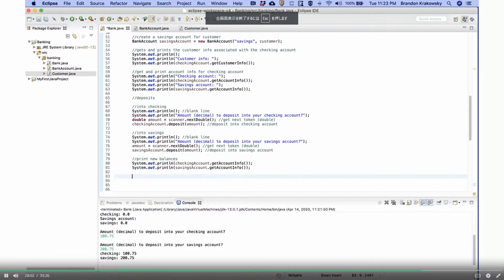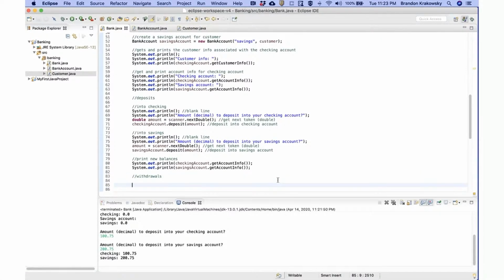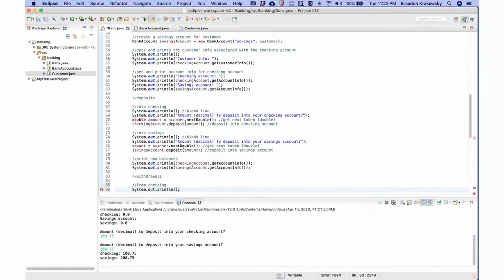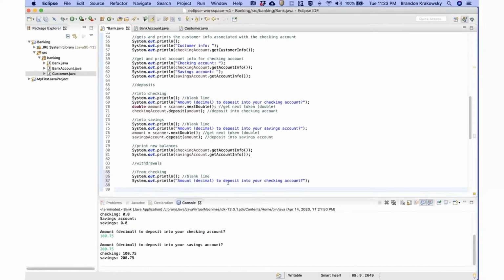Now let's look at making withdrawals from the accounts. We'll start with the checking. So from checking, System.out.println, blank line. Let's ask the user to enter an amount to withdraw from the checking account. So it's going to be similar to this. Copy this. Paste it here, amount to withdraw from your checking account. Then let's actually get the input using the scanner.